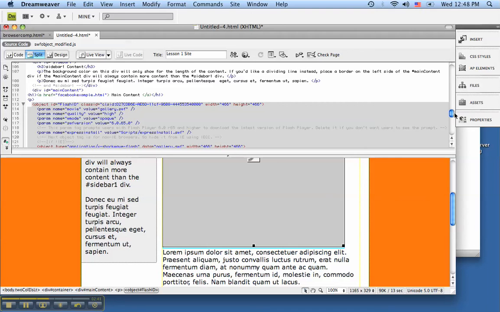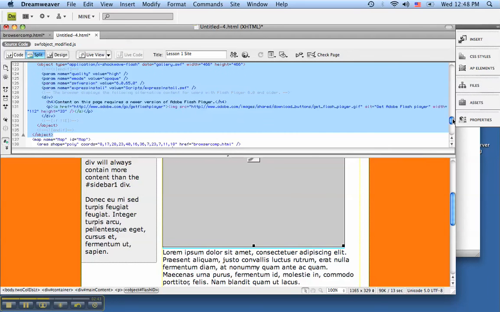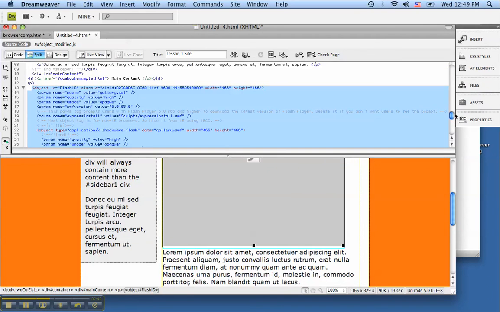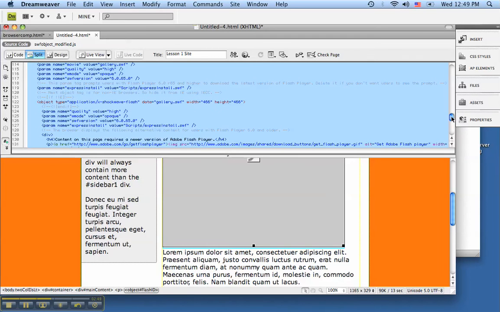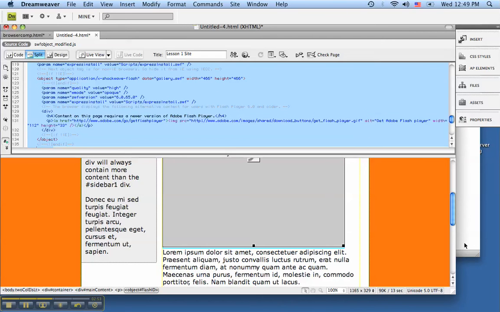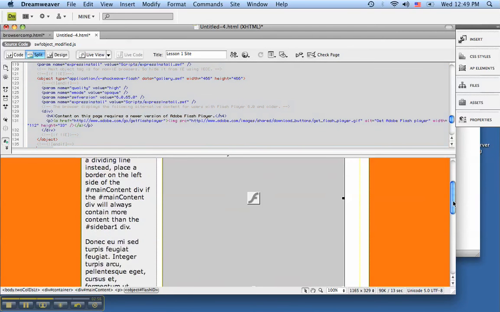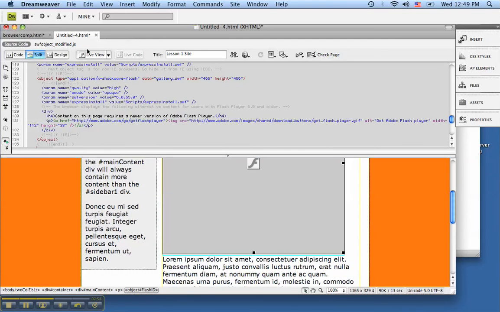Also, in our code view, you can see that a lot of code has been inserted for you. So if you are interested in learning more about it, just search for parameters in Flash or HTML in Flash variables, and it'll let you know a lot about that coding. But for our beginner session, we don't need it.